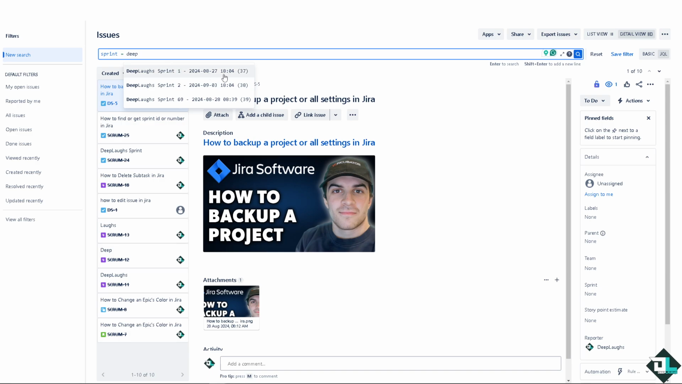2024-827, 1804-37, 38 and 39. So it's all up to you if you wanted to. For example, I'm gonna click on the first one. If you do that, that's gonna be this sprint 37. All right, so that's how you find and get this sprint ID or number. And if you, let's say, again hover to another one, that's gonna be sprint 2, and that's that.